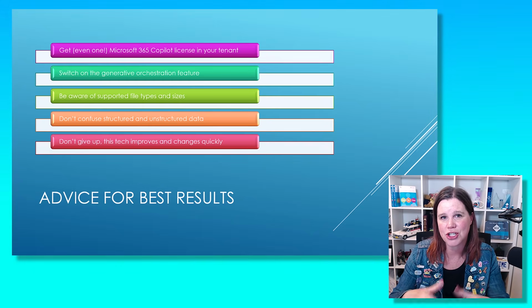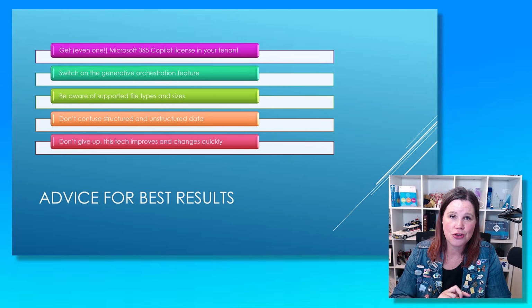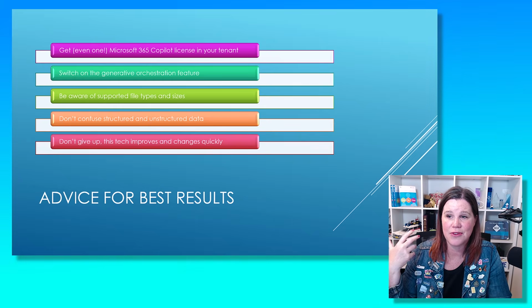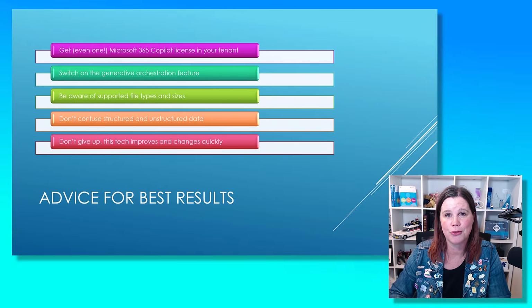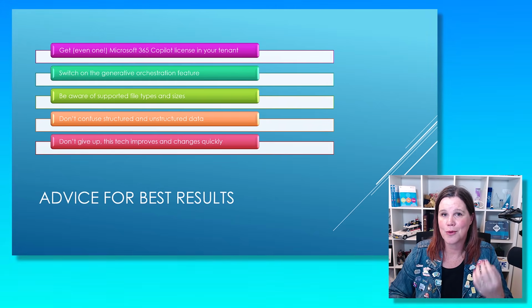And please don't give up. This improves and changes very quickly. If you tried this a year ago, if you tried this even 2 or 3 months ago, go back in and have another go. This technology is as bad as it's ever going to be. It's changing and improving every day. Keep going with it. Try these things.